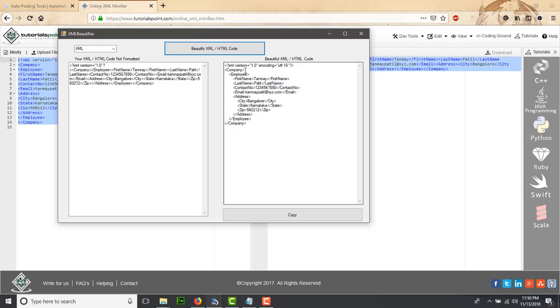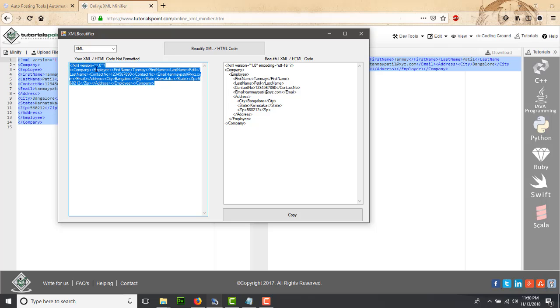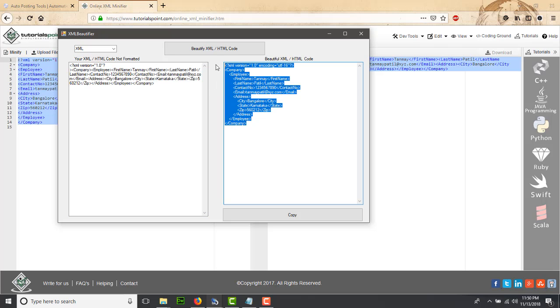For whoever knows XML, XML is just a way to transmit information between applications. In this case, we have an object here that's called company, and each company could have different mini objects called employees. And then each employee will have addresses inside there. Basically, what this does is it converted this into a more readable version of this XML code. This is very useful for whoever is working with XML files, so they are able to read the files more easily and modify the files more easily.